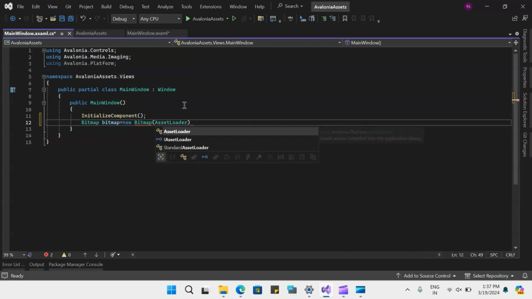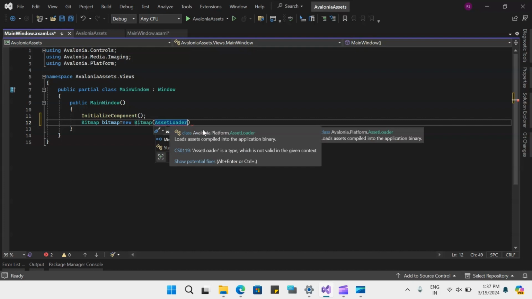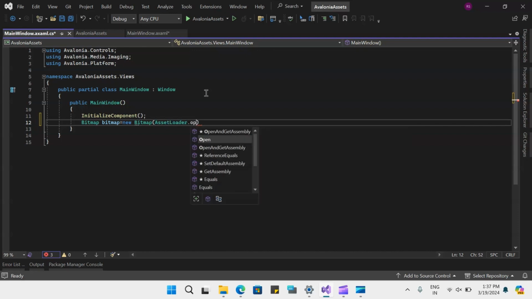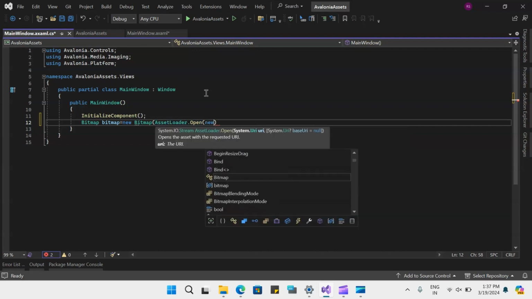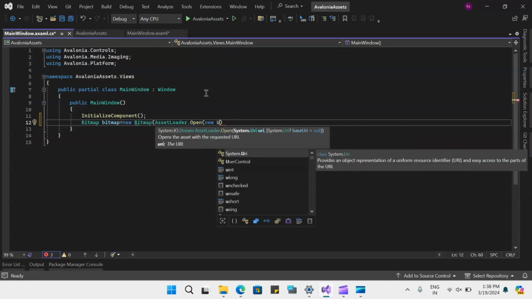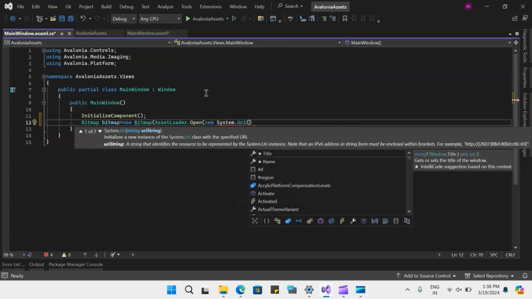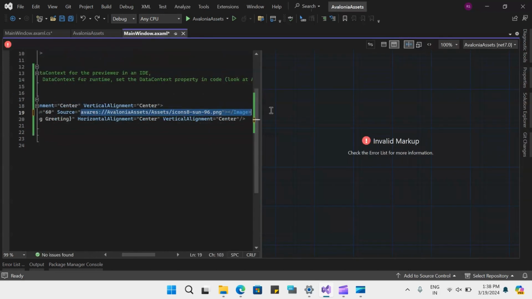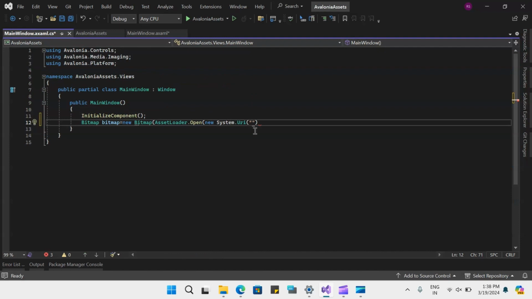So we have our asset loader, which uses the Avalonia.Platform namespace, and .Open, and inside this we'll specify our new URI, and that will be the Avalonia resources URI that we copied from here. So we can cut it and remove this source since we are loading it from the code behind, and paste the URI here and close this tag.